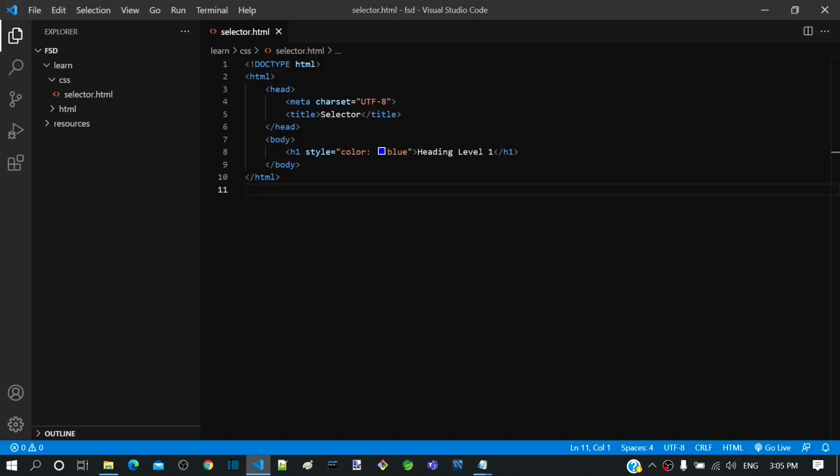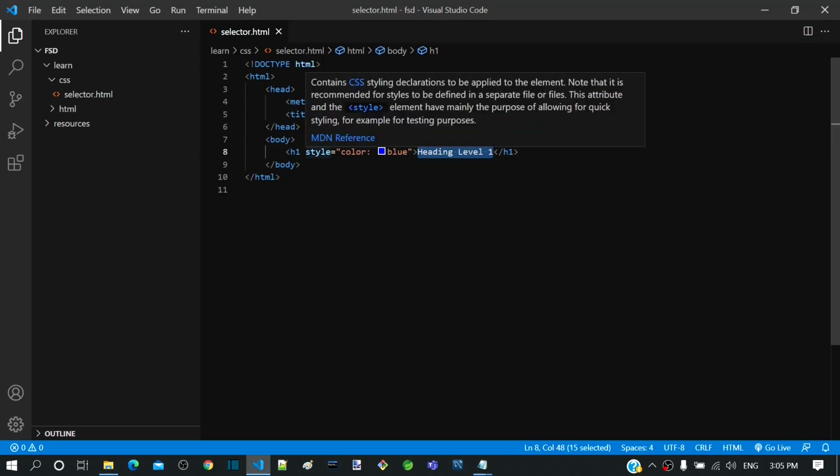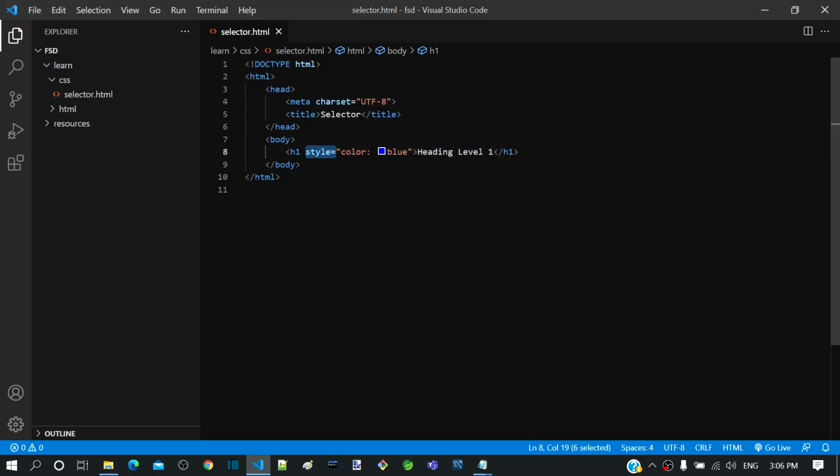In selector.html, I have included a h1 tag with content as heading level 1. A style attribute is defined on this tag. Style attribute helps to define style for a specific HTML tag. The style is defined as color blue. Color is a CSS property. By setting it as blue, we are setting the font color as blue.